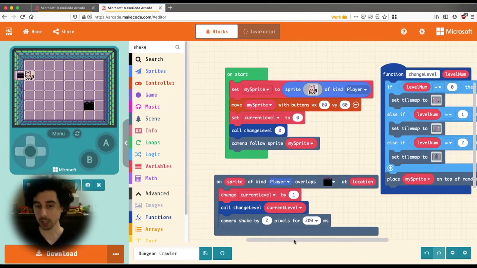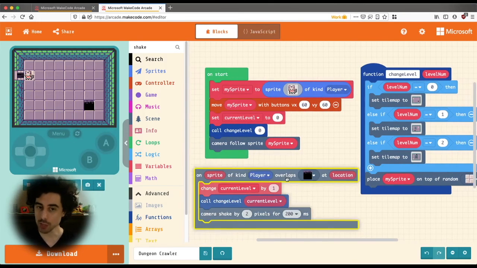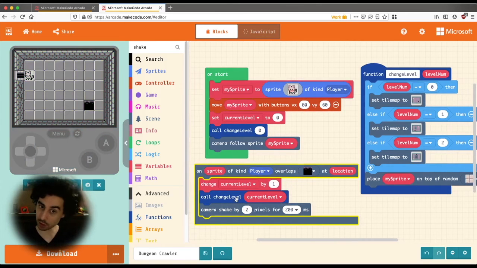Anyway, we did a lot of clicking. We don't have that much code, and the reason we don't have that much code is because the call change level here just calls all this code for us just by calling the function by name. Imagine if we had to copy and paste this every time we wanted to do it. It would get a little messy.